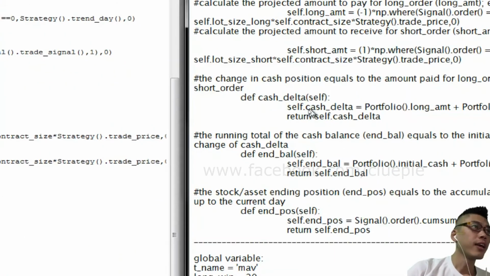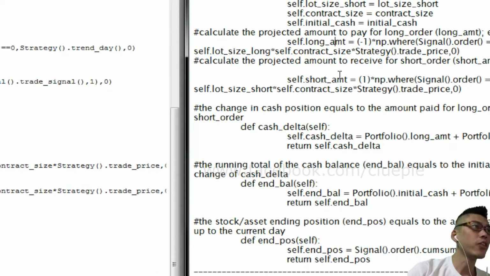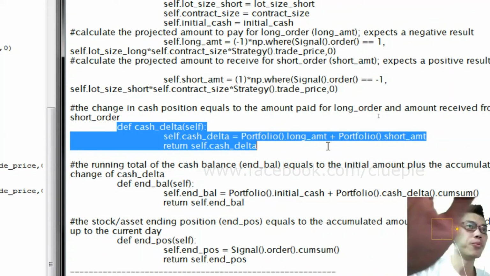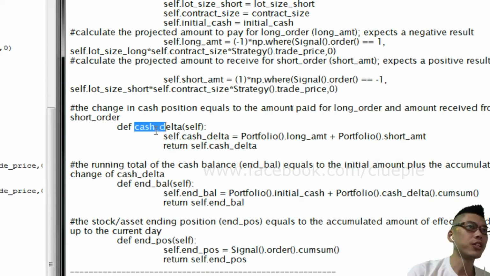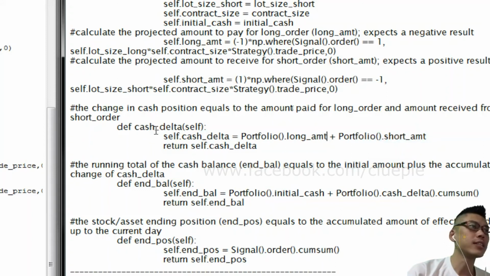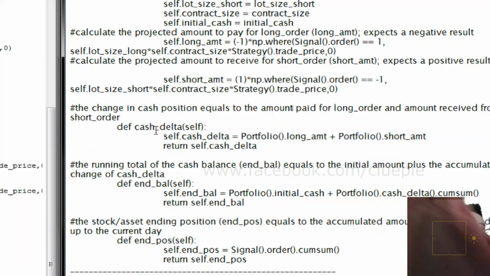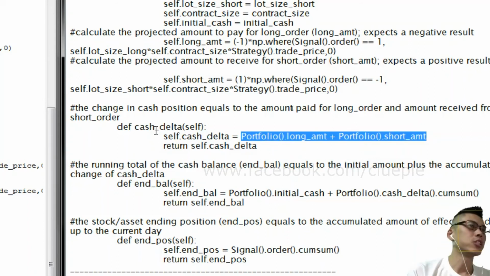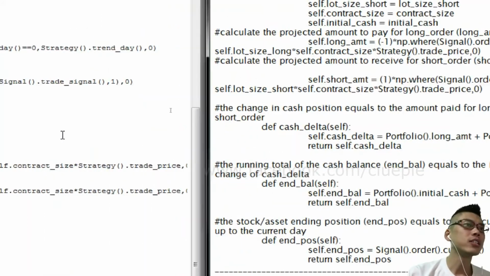After we calculate the long and short amount, we are going to determine the daily change of cash flow. I just give it a name, cash delta. It's just equal to the long amount plus the short amount. And we know that the long amount is a negative number and the short amount is a positive number. In this example, you may not need to separate the long and short amount. If you want to expand your system, let's say if you want to do some long and some short operations in one shot, you have to separate the long and short amount. So let's get back to our code.